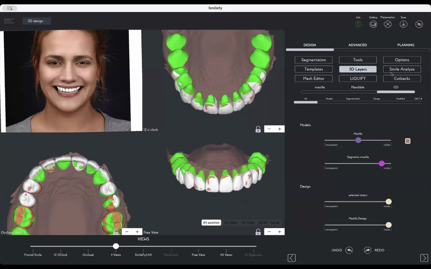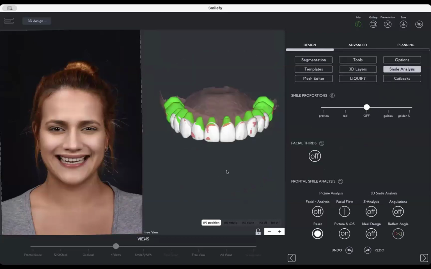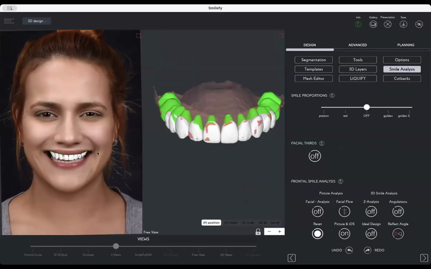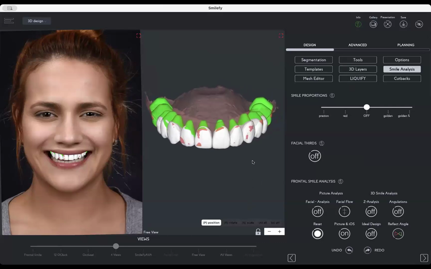And now let's go to a very, very important step that is unique in the software of Smile Design, and it's the smile analysis. So I think SmileFy is the only platform that has the smile analysis. Of course, it's automated, but it's so important for us to analyze and to see every single detail of our design. Number one, smile proportions.